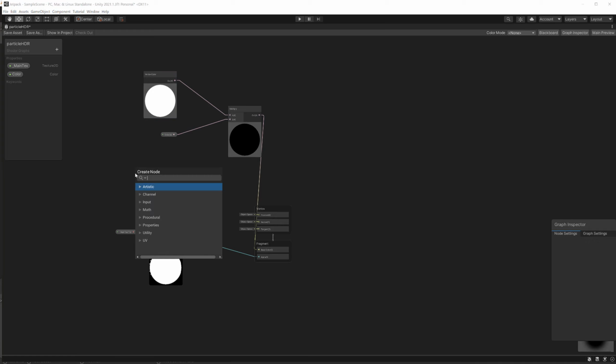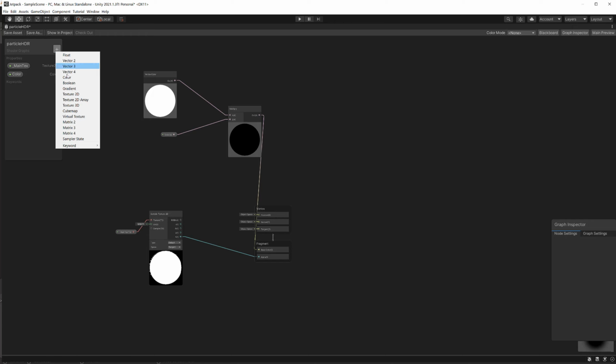So just hit space and search vertex. So input, geometry, vertex color. We take that color and multiply it with a color field. We just made that here, so just click plus color and then you have a color. Combine that and use that for the base color, and the alpha we're still going to get from the texture.